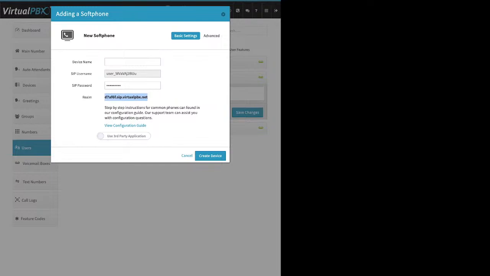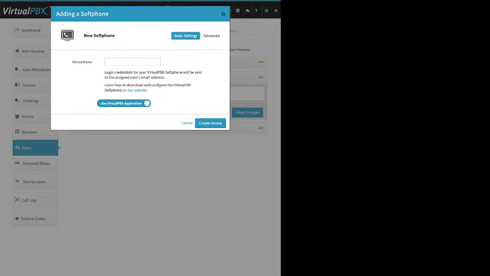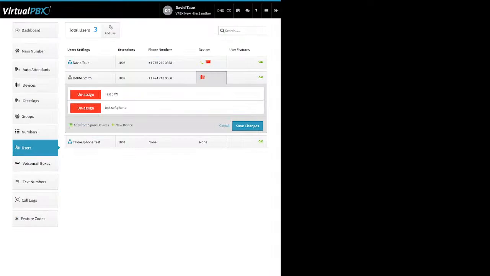Now, if you want to use the VirtualPBX soft phone app, then down here, just below where it says view configuration guide, there's a toggle. It's grayed out, kind of hard to see, but it says use third-party application. If you click where it says use third-party application, it flips it. So now it says use VirtualPBX application. That SIP information goes away. You still give it a device name. You click on create device. Guess I should give it a name. Follow my own instructions. And then you would click on save changes.